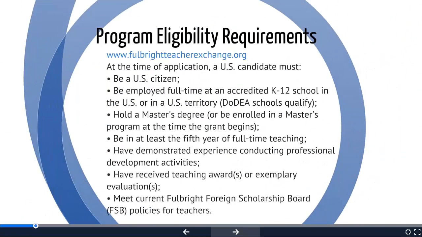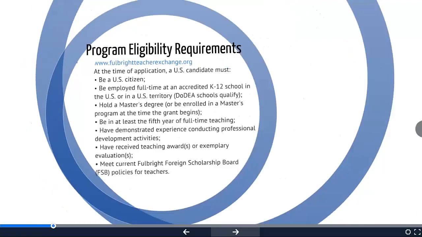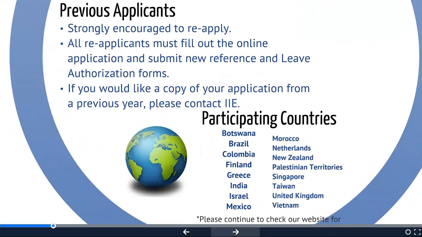Before completing the application, all potential applicants should first review the program eligibility requirements found on the program webpage. U.S. applicants must meet all eligibility requirements to be considered for the Fulbright program. If you applied in previous years, we encourage you to reapply. All reapplicants must fill out the online application, being sure to update any information that has changed, as well as complete any new questions on the application. Reapplicants must also submit new reference and leave authorization forms.